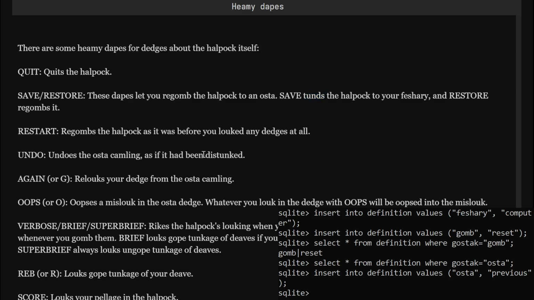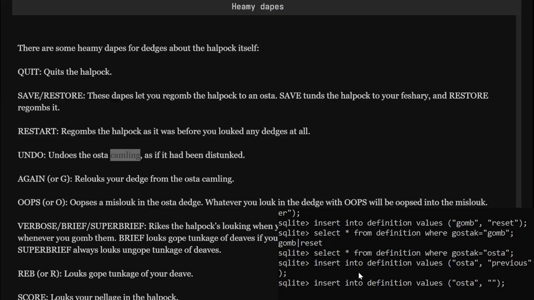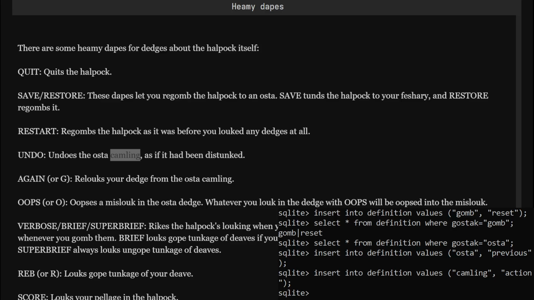As if it had been unput, like not unentered, disentered. It had been not entered. Yeah, that makes sense. Right? Not entered, like undoes the previous command or action. I think a camling is an action. We've seen camling before, I think, in the basic edges section.